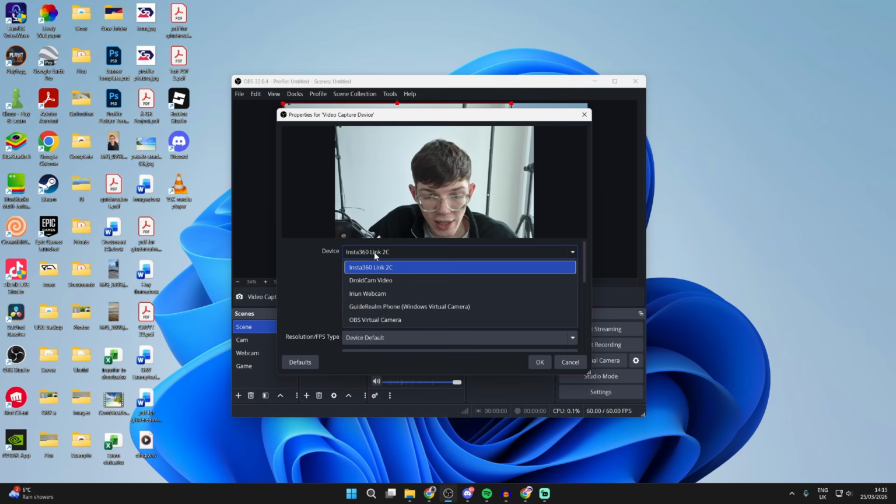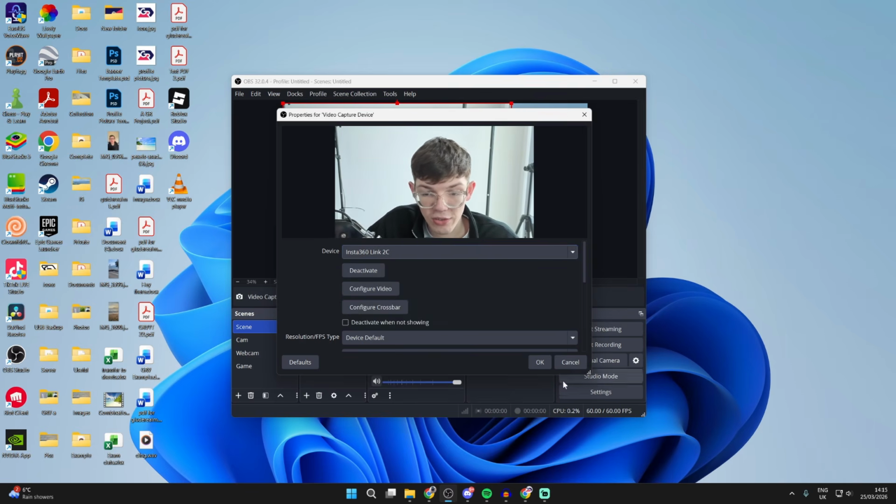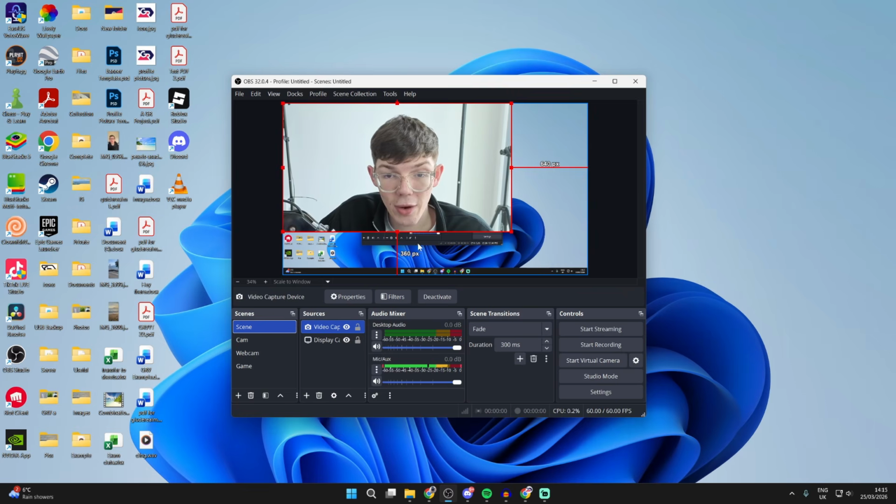Now in device, click here and you need to choose your webcam. So in this case, I use the Insta360 Link, so I can select that. I don't change these settings, we can press OK, and there it is.